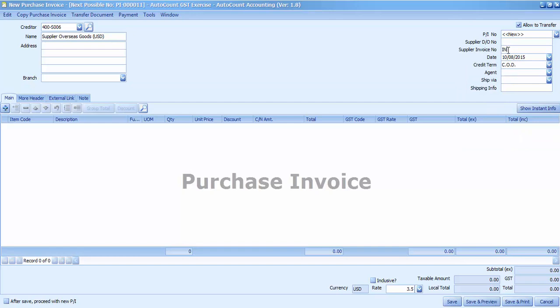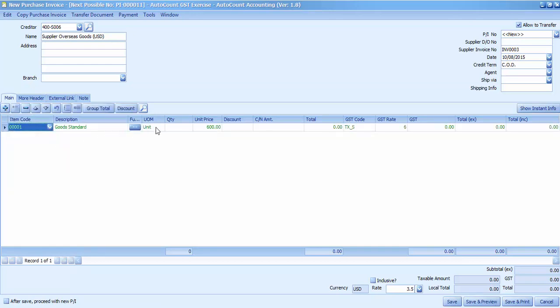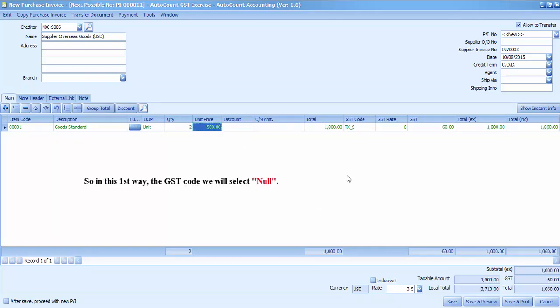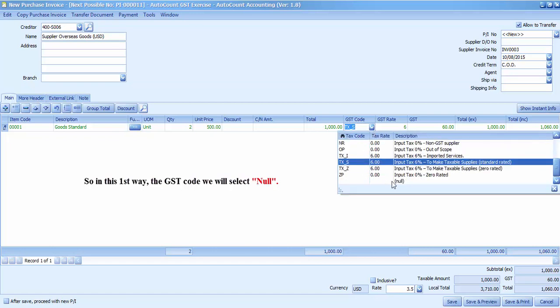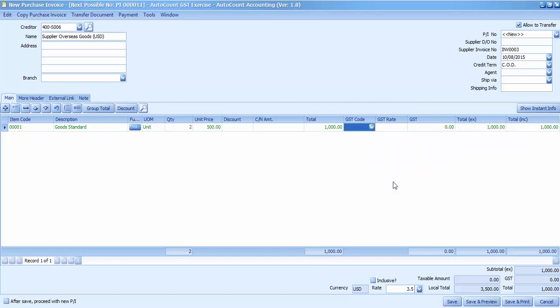Supplier invoice number is INV0003. As per example, the item is item 1 and the quantity is 2. Unit price is 500 US dollar. So in this first way, the GST code we will select null, which is no GST rate and no GST charges, because our overseas suppliers won't charge us on the GST. And the currency rate is 3.5. So once you're done, you may click Save.